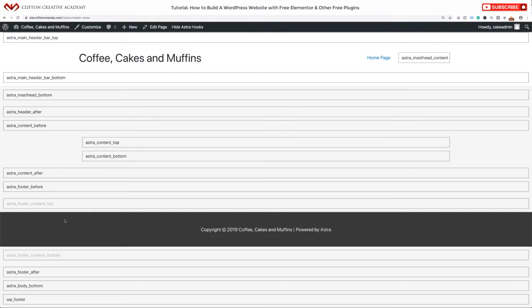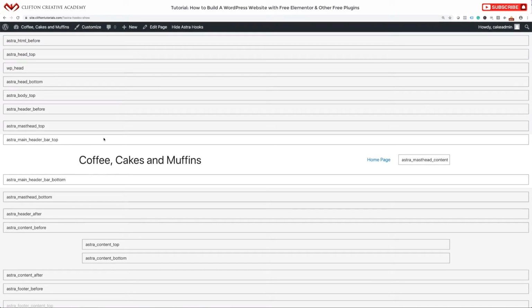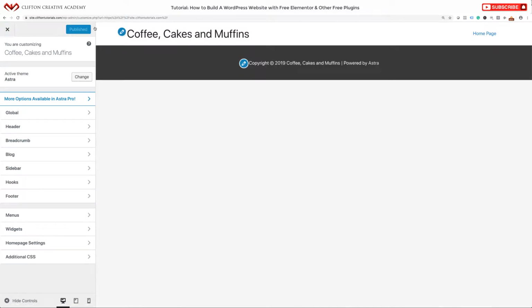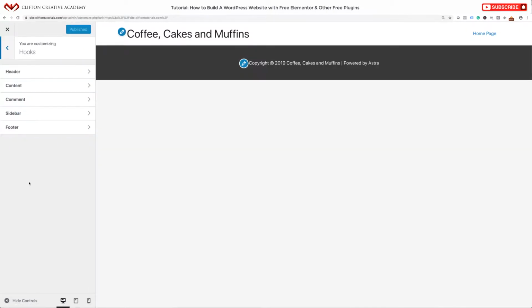So this is the footer, so you can hook things before the footer and after the footer. You can hook things before the header and after the header. That's what this is. So I'm gonna go ahead and hide this now, and what we're going to do to hook in something above this is go to the customize section of our theme for Astra. Okay, and one of the options that we have here now is hooks. I'm going to click on hooks.